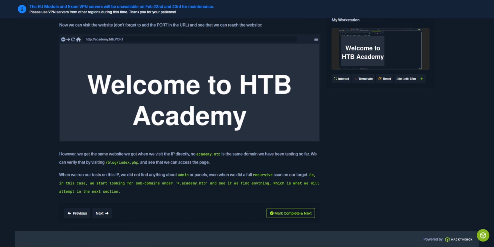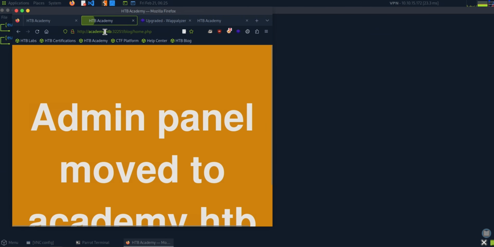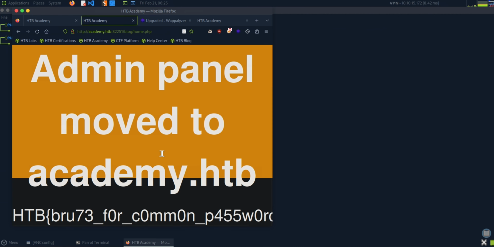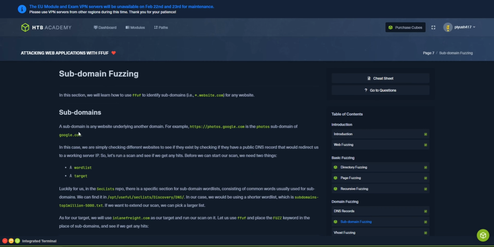So academy.htb is the same domain we have been testing so far. We can verify that by visiting /blog/index.php and it should be HTTP. Yeah, you can see we get the same flag. Now moving on to the next one, subdomain fuzzing.